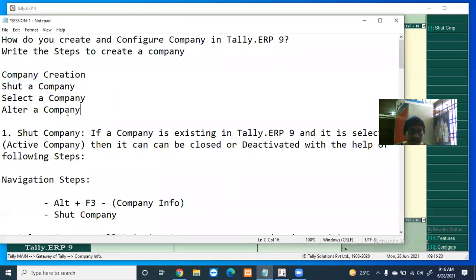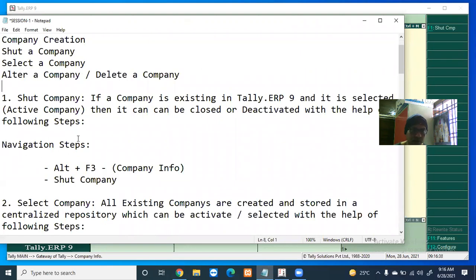Company creation, I did not touch that. I have directly gone to shut company, because if the company is already open, you need to shut it. If the company is already created, but you want to select specifically, you can go with selection of company. If you have made any mistakes in your company creation process, you can alter it with the help of alter a company, or you can even delete a company. Alter and delete come together. You don't have a separate option to delete.